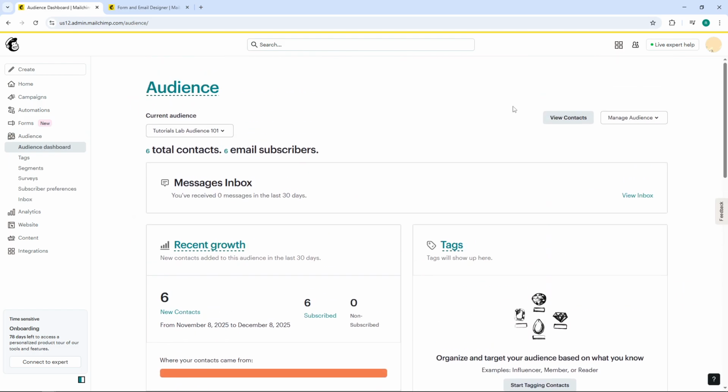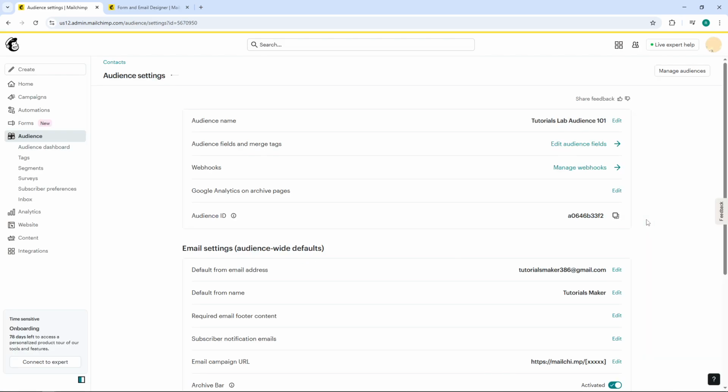Once you're on the Audience Dashboard, look towards the top right corner of your screen. Here you'll see a button labeled Manage Audience. Click on it to reveal a drop-down menu with several management options. From this expanded menu, select Settings. This is where you'll access the core configuration options for your audience and forms.